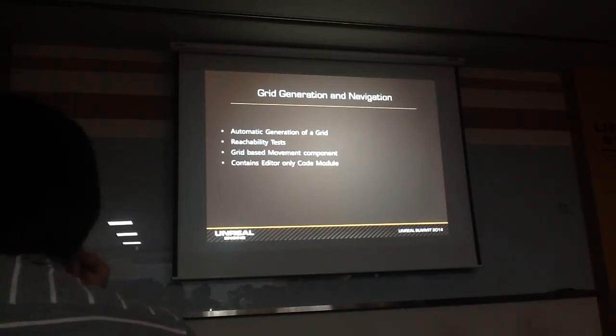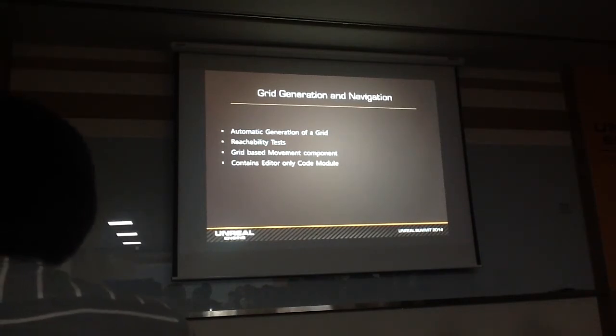In the runtime module, it will define what a grid location in the world actually is. It will also have new movement components, which could be added to a character that would allow the character to navigate through the grid.